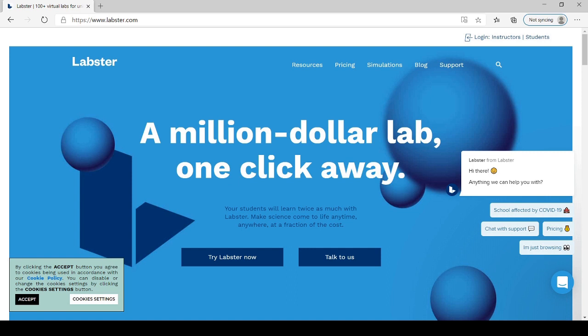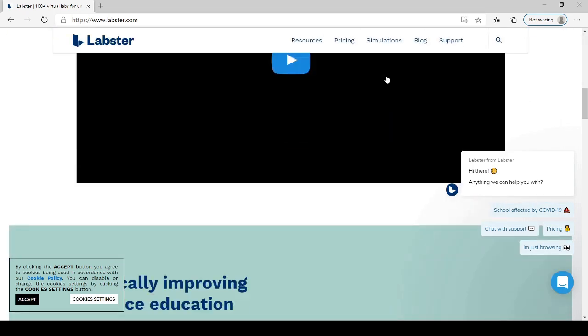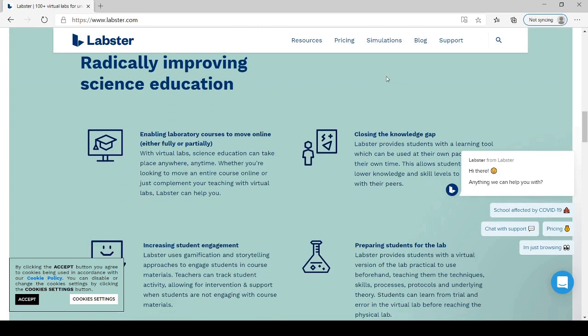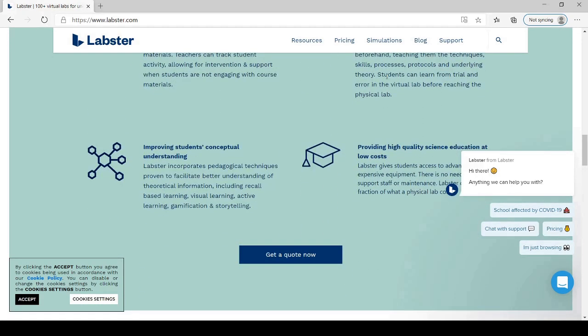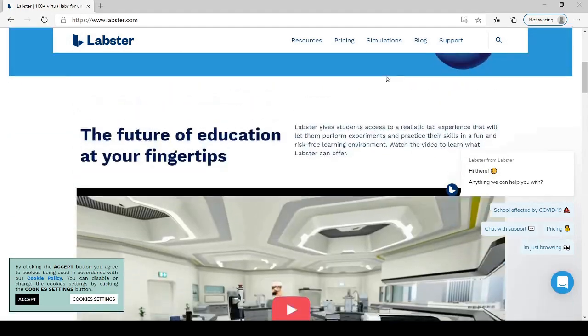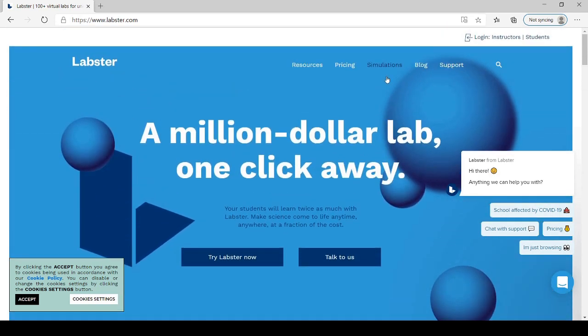For starting the demonstration, we need to open a browser and there we will type labster.com. Once we are done with it, we will see a web page loaded on screen. Here, first we will go through the home page of Labster, where different resources, how we can make use of virtual labs, how they have been prepared based on the different classes, and some other resource-based information are provided on this page.